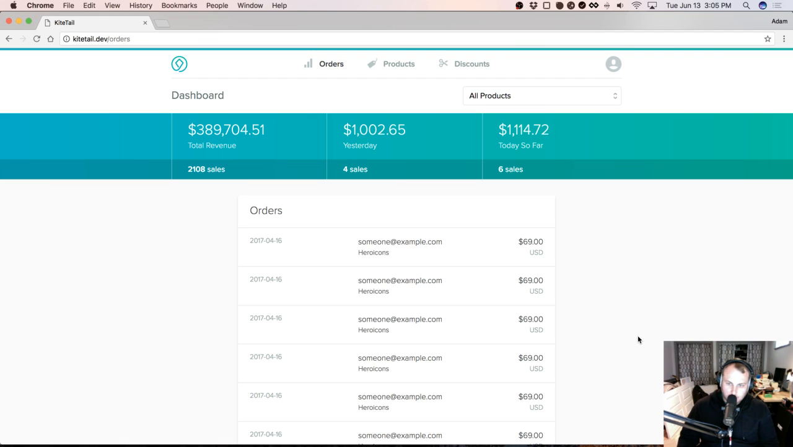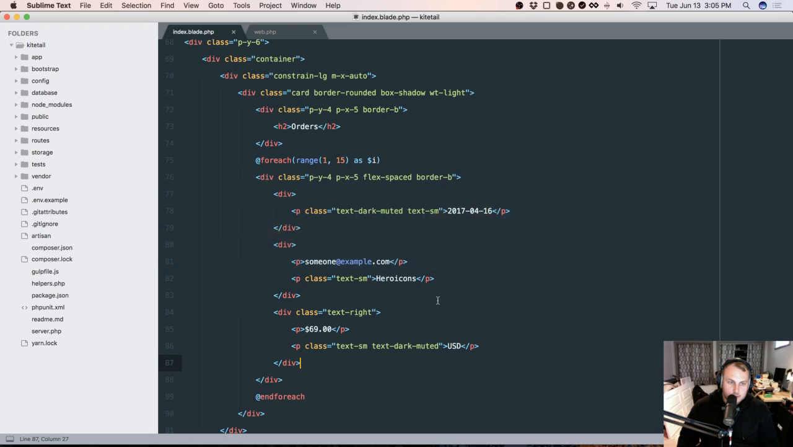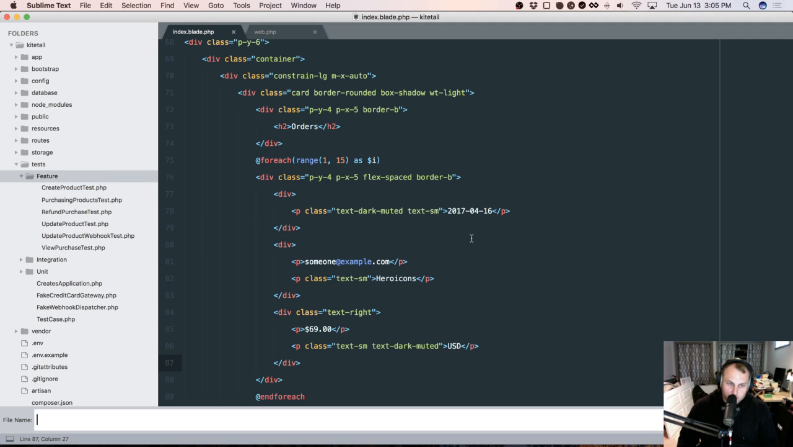So let's start by writing a new test for this make-believe endpoint and figuring out a few things there. I'm going to add a new file to my features folder here. And what should we call it? Something like view orders test.